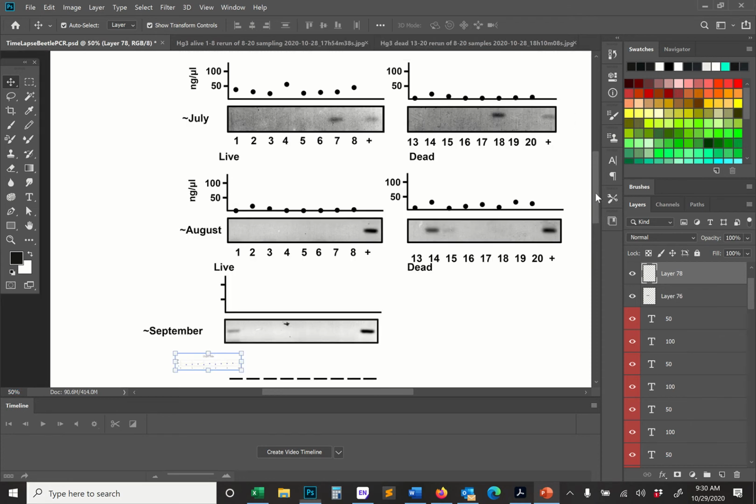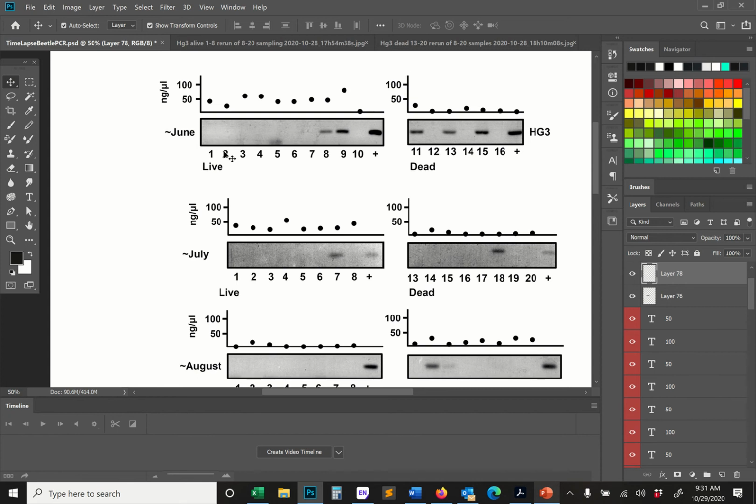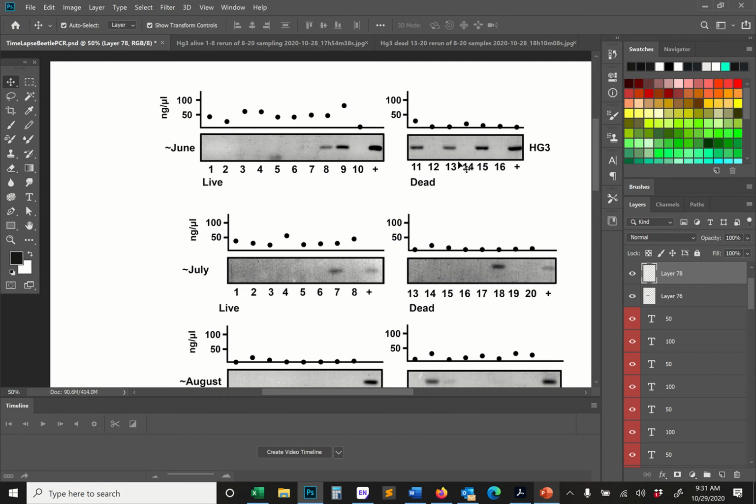I want to talk about, in this video, a cool innovation that I invented. If you look at this figure that I'm preparing, I'm showing PCR results. I'm showing essentially a positive control, and then whether or not this band was detected, corresponding to this HG3 PCR. For each of these samples, this figure is not finished yet. I'm working on it, but I wanted to show you this innovation.